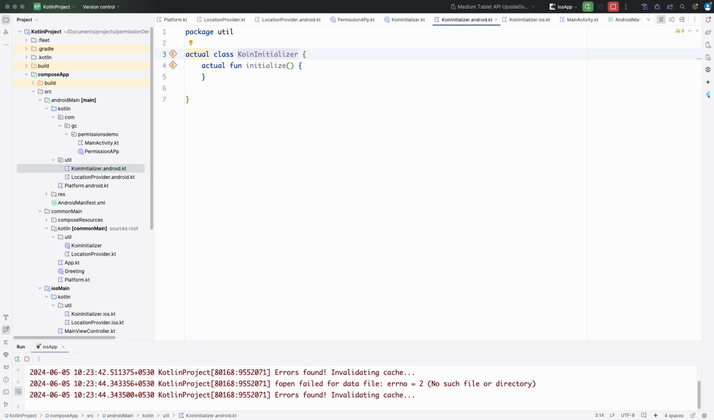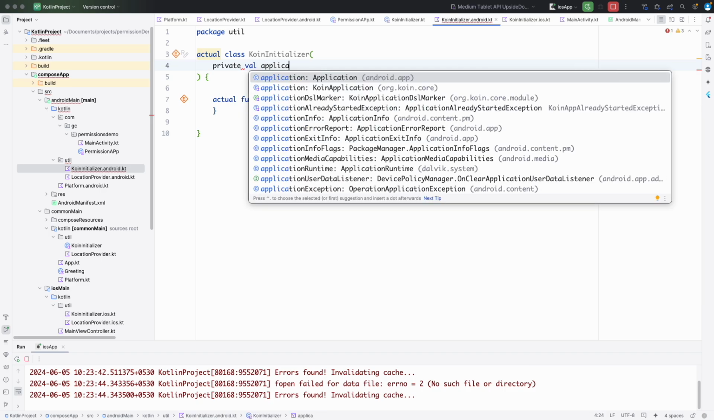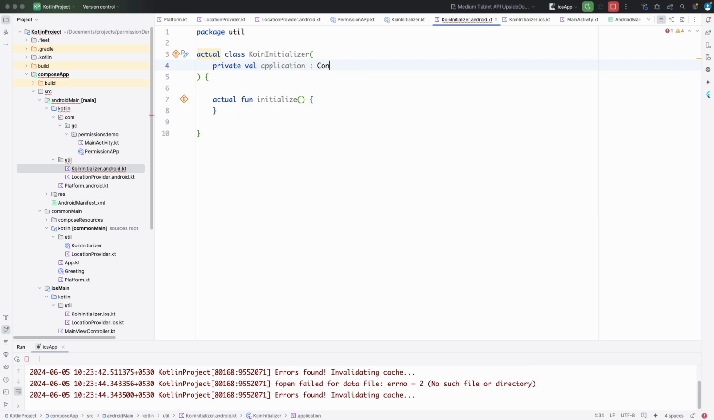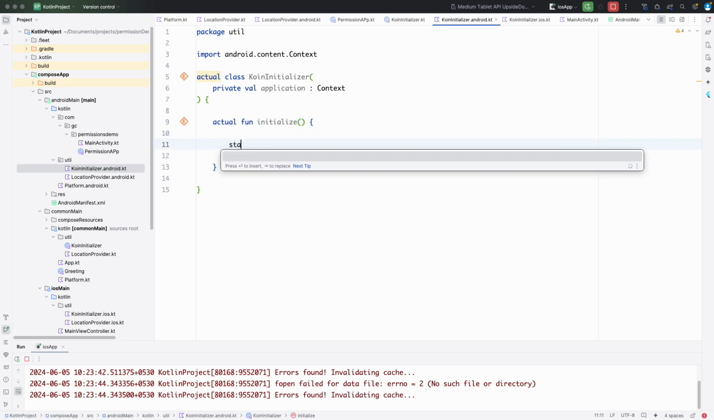This is the initializer, and inside it what we need to provide is the function for Android. What we need is a context. So what we can do is private, we need an application, but let's use the context because we need to use context for starting this permission handler dialogues, to show this and access the runtime permission. And inside it, let's have a startKoin.